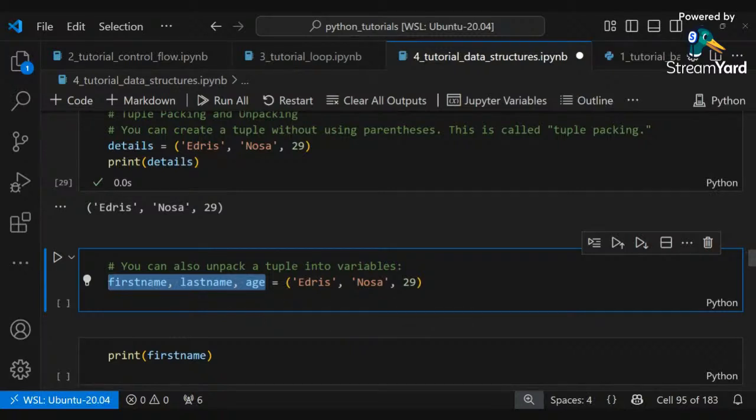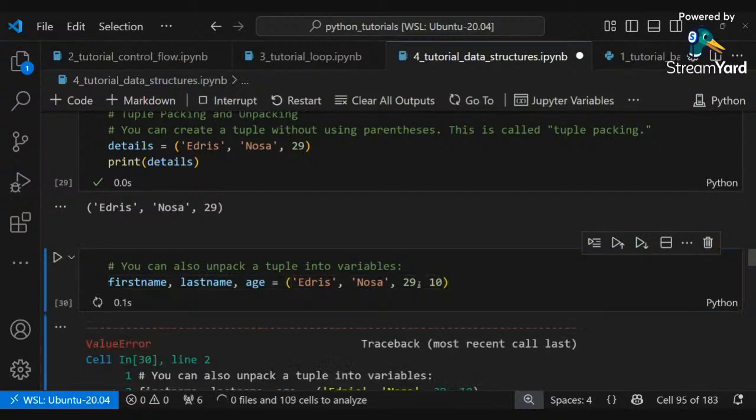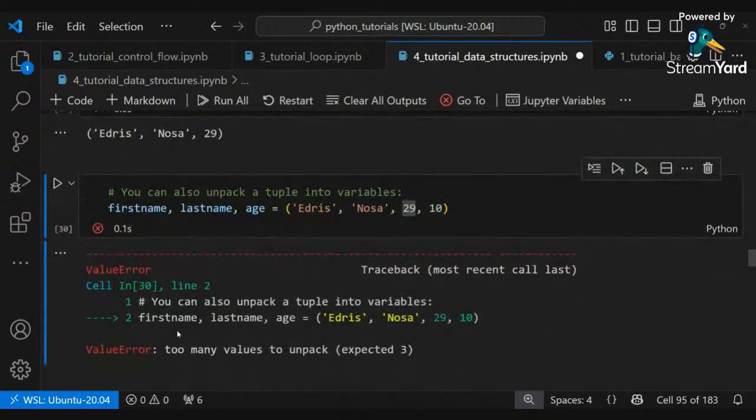So what Python will do is take this Idris and put it in first name, take Nusa and put it in last name, and take the 29 and put it in age. That's what it's going to do. If, for example, I had another value like this, let's say 10, and I run it, it's going to throw an error that there are too many values to unpack, because it's expecting 4 and I gave it only 3.